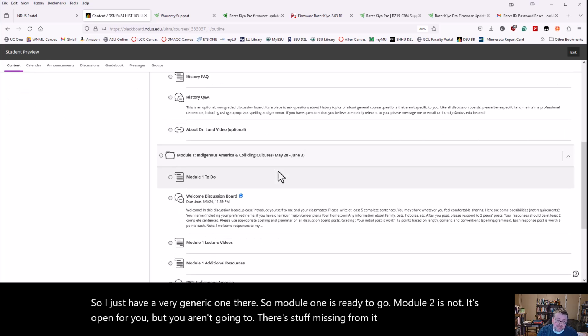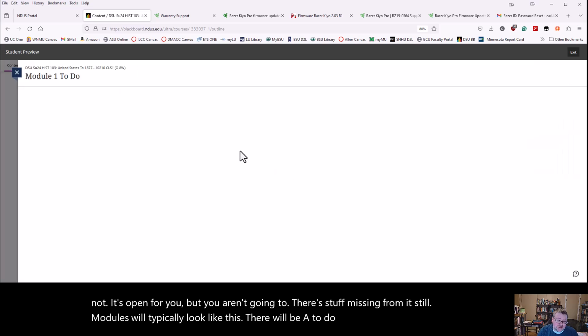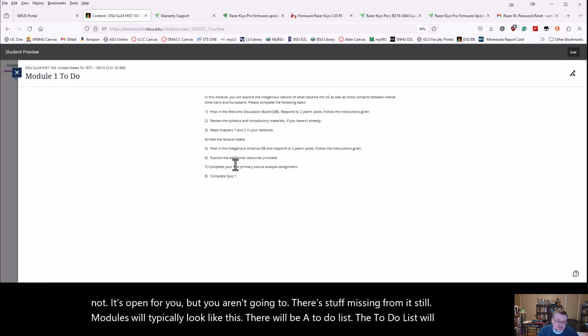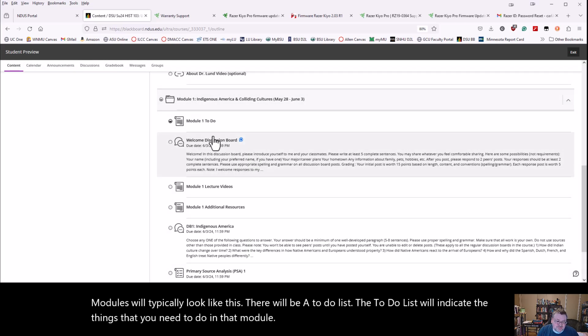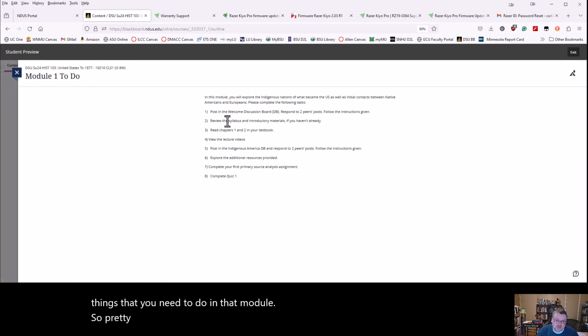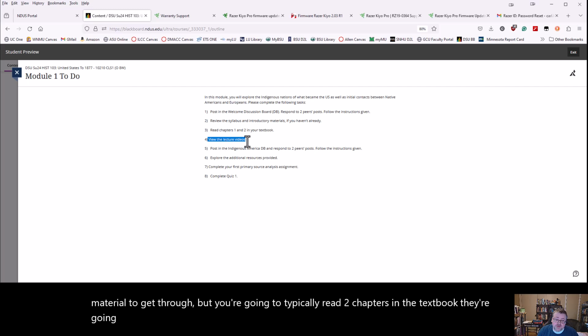Modules will typically look like this. There will be a to-do list. The to-do list will indicate the things that you need to do in that module. So pretty typical. There's a little more in Module 1 because we have some introductory material to get through, but you're going to typically read 2 chapters in the textbook. There are going to be lecture videos for you to view.